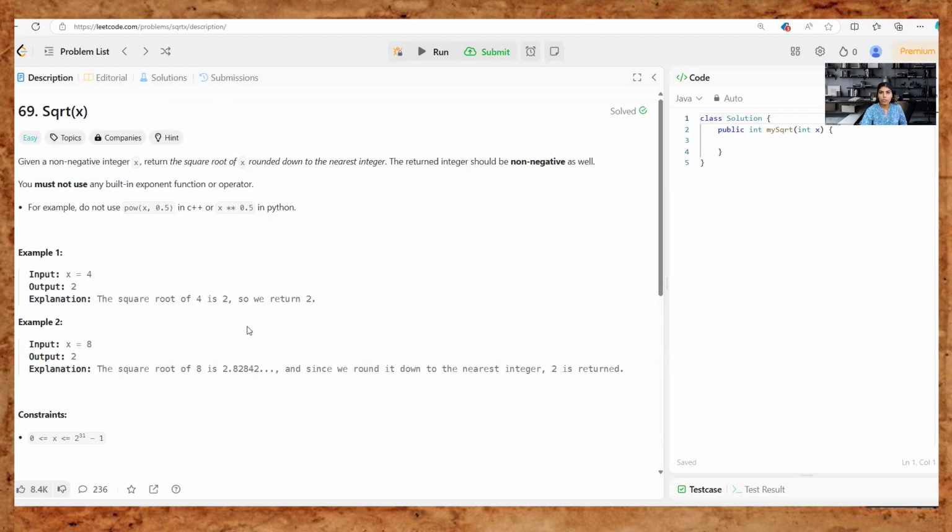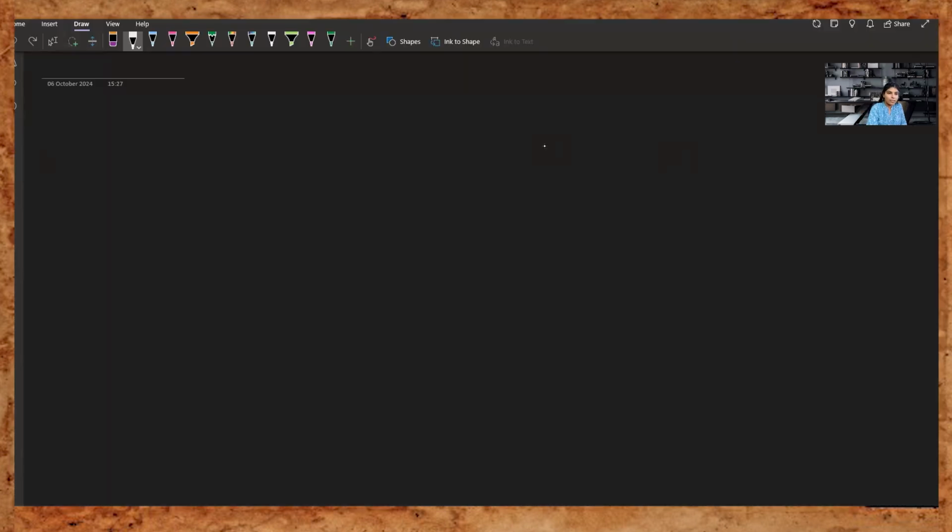Let us see the brute force approach to this question. We are given a number n. Let us say we'll take an example 28, and we have to find out the square root of 28. We'll start with 1. 1 into 1 is 1. This is less than 28, so we can move to the next number. Let's say 2. 2 into 2 is 4. This is less than 28, so let's move on to the next number.